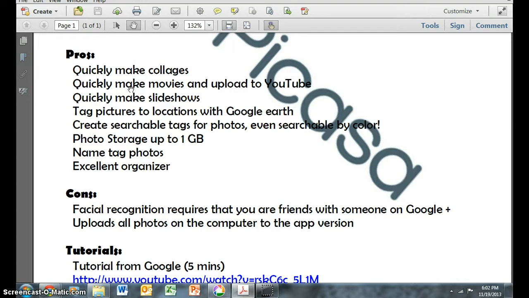A couple of the cons that I found with Google Picasa is that if you use the facial recognition software, it requires that you are friends with someone on Google Plus. So I don't know if that's something that we would want our students to do, is to friend each other on Google Plus and then use that in the classroom.